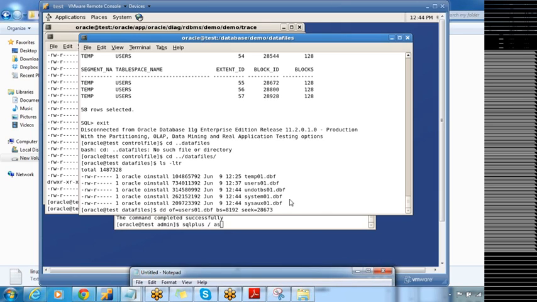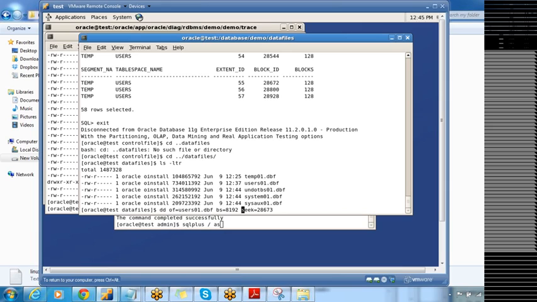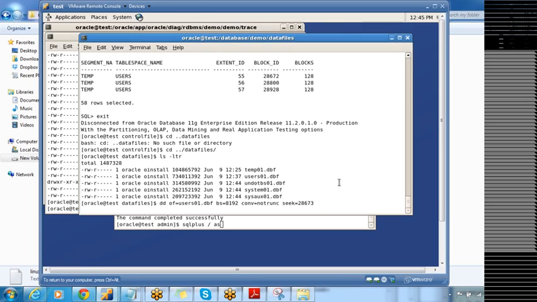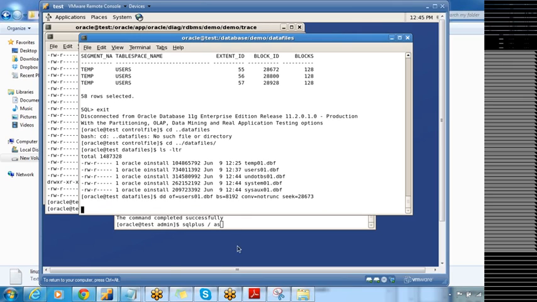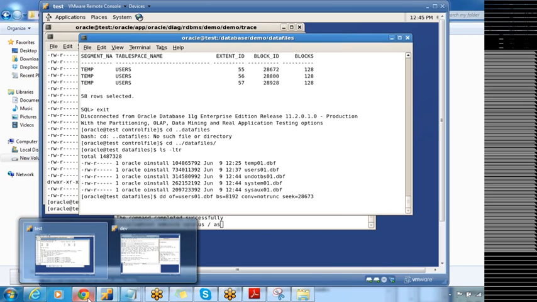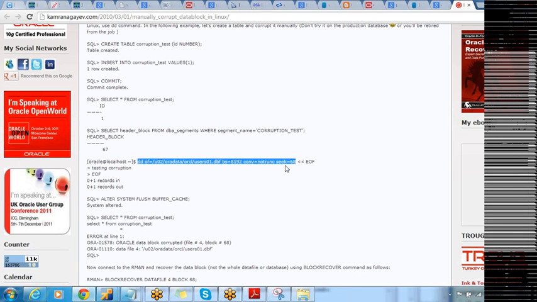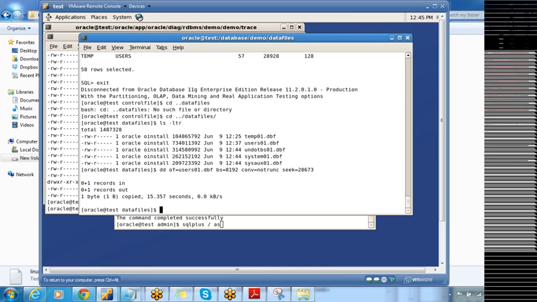And we have to specify conv equal to notrunc. This will corrupt the blocks. Oh, I have to specify this also, I guess. Less than end of file. Okay, let me Control C it here.